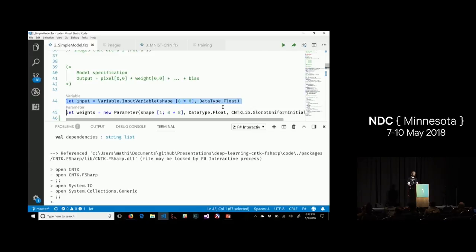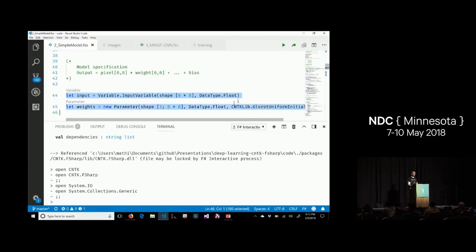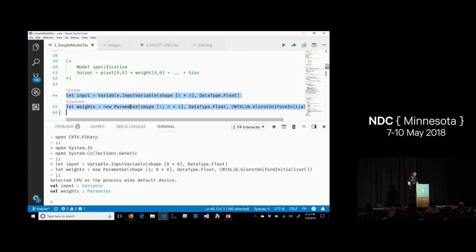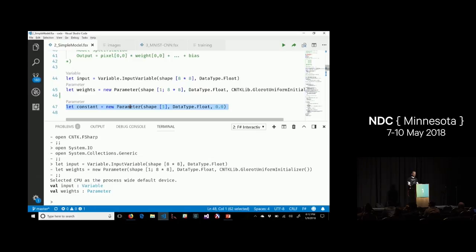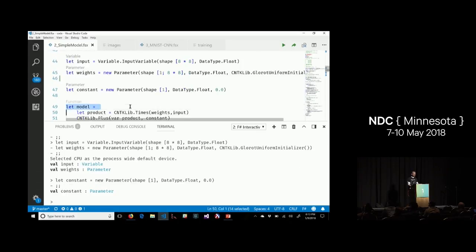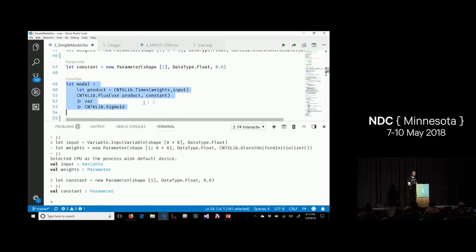And the data type is going to be floats. The weights are going to be a similar shape, but this is not going to be an input variable, this is going to be a parameter, because this is the type of thing the model should modify to get the correct answer. So let's do that. I'm going to also add a constant, and now I can build a model. So my model is going to say: take the weights, which is a parameter, take the input, which is an input variable, and multiply this.